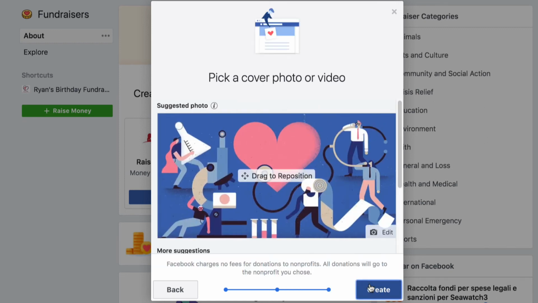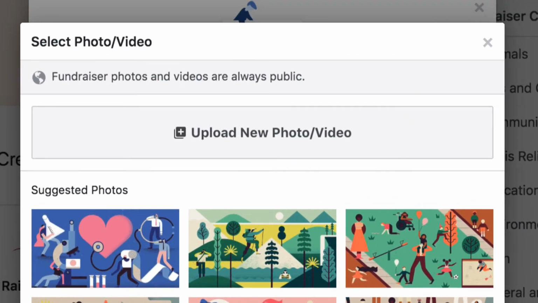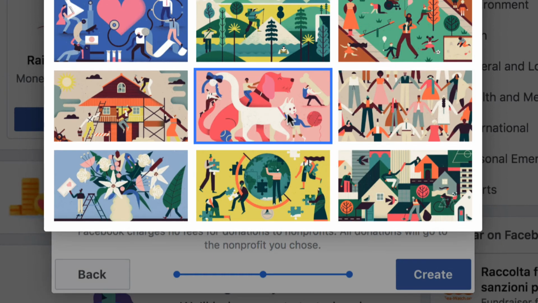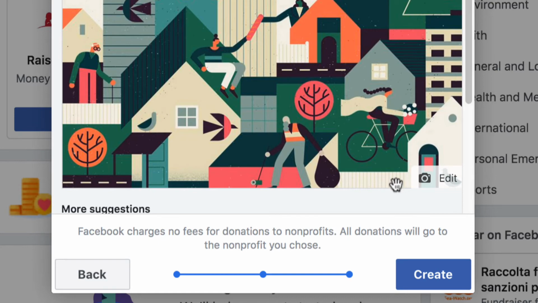If you'd like, you can upload a cover photo or video to accompany your fundraiser by selecting the Edit button toward the bottom right corner. Selecting Upload New Photo Video will allow you to search your device for a photo or video to upload. Below, you can select pre-made artwork from Facebook. Once you're completely satisfied with your fundraiser, select Create.